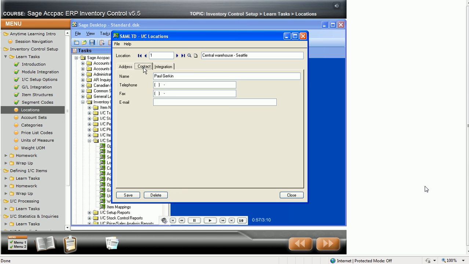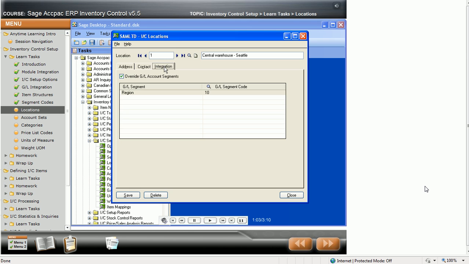The contact page contains the name and contact information for the location, where the integration page can perform a general ledger override on a particular segment. In the example shown here, there is a region override of 10 occurring. So how does this work?